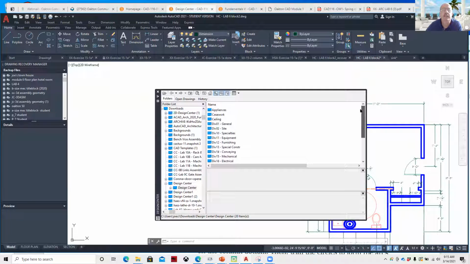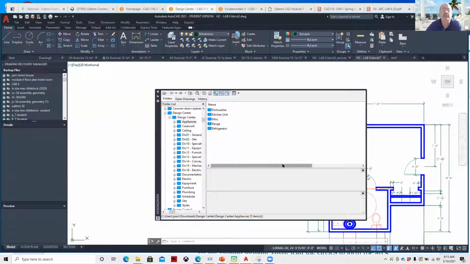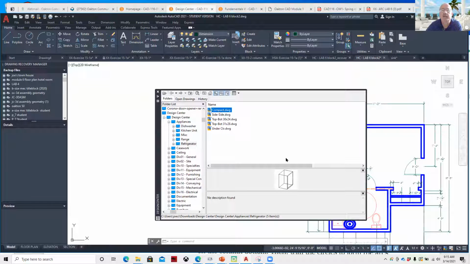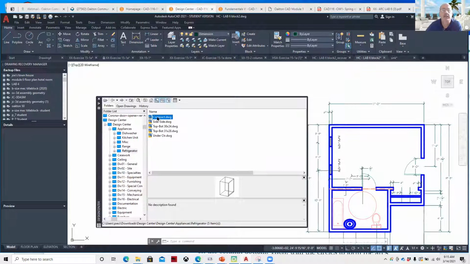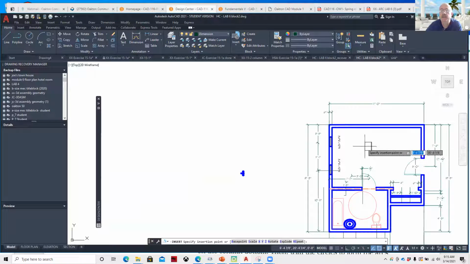So if I want to get something like appliances, let's say I want to add a refrigerator. Here's a nice compact refrigerator that I can add. I can just drag and drop these into the drawing, and it'll come in as a block. So we'll just put this refrigerator right there.